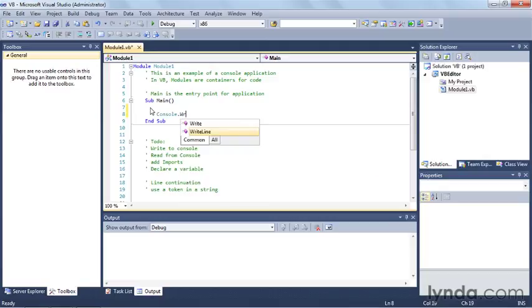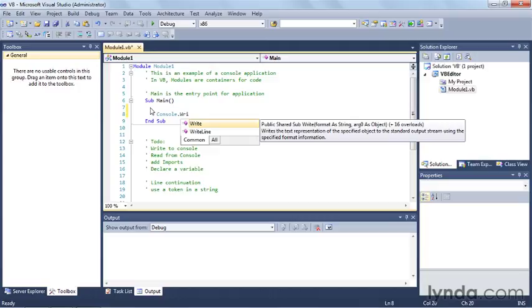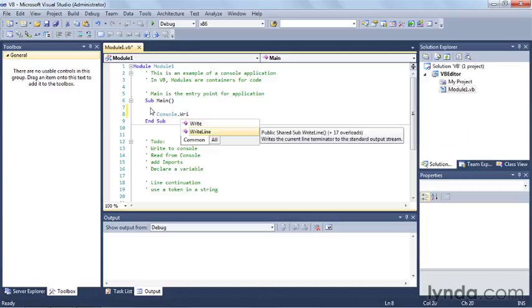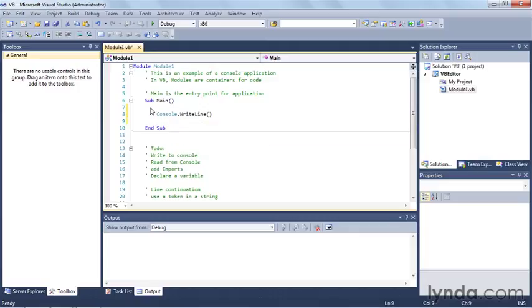And then W-R-I, there I found a recognition for Write and WriteLine. I'm pressing the up and down arrows on my keyboard right now to get this. Now I'm going to press the Enter key while WriteLine is selected. Visual Basic knows that this is a method call, so it puts the open and close parentheses automatically on that line. This is something that VB does that the C# editor does not do. This would write a blank line.